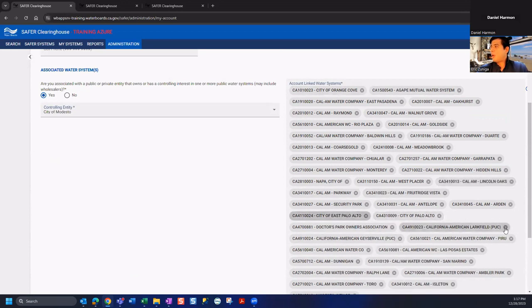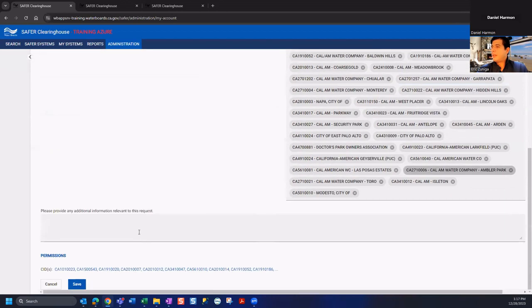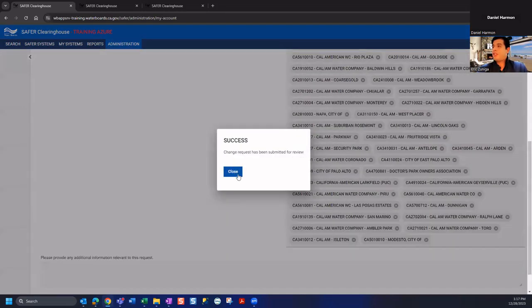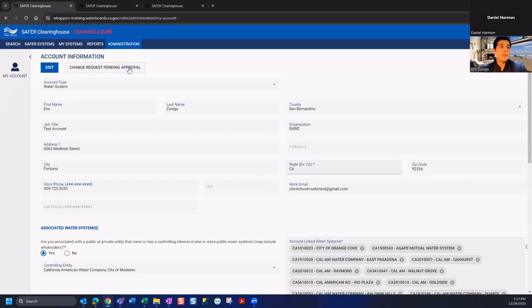So this would be how I would want to change the water systems that I'm associated with, and then I can save it. And what's going to happen is this does not happen right away. If I save a change request, this just goes for approval, and then one of us has to approve this change request, make sure that what you requested seems accurate. You'll get an email when that request is approved. So that's how we approve accounts. That's the only thing you'll have access to on this administration table as of now. And that concludes the section on clearinghouse reporting navigations.